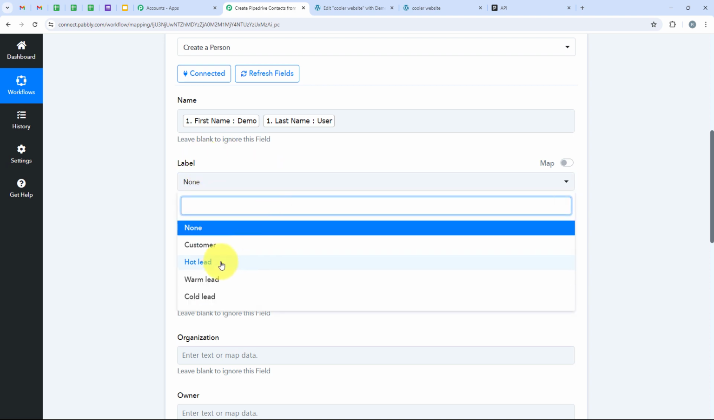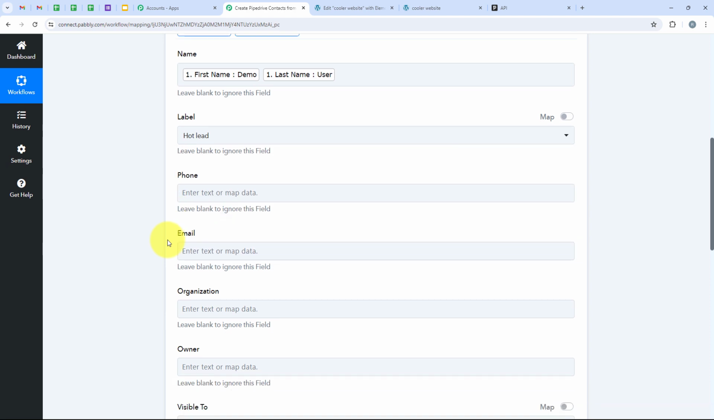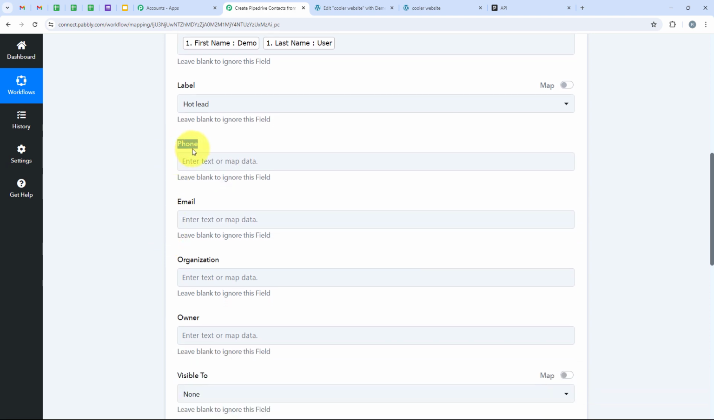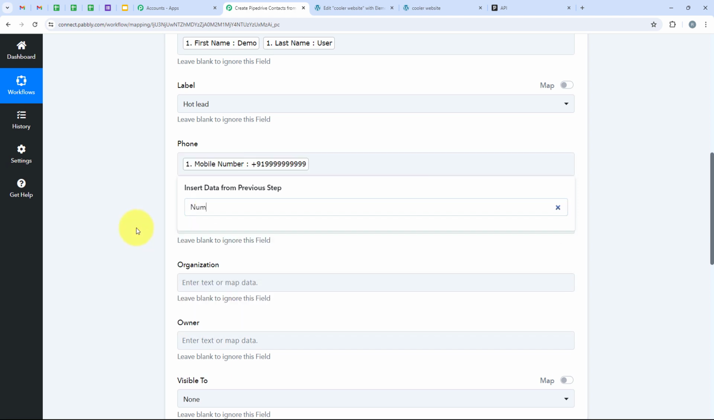So I'm going to select it as hot lead. You can select it as anyone which you want. We are going to move on forward. Now it is asking me for the phone. So I'm going to map the phone number again. So I'm going to search for it. And over here you can see it. So I'm going to map this. We are going to move on forward.